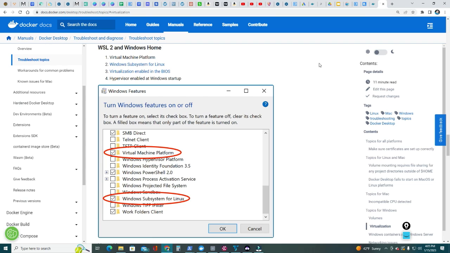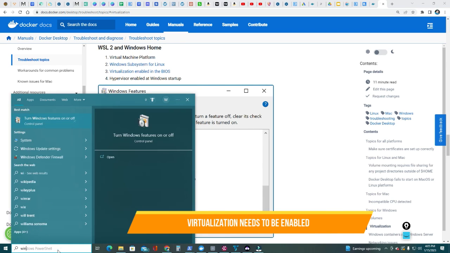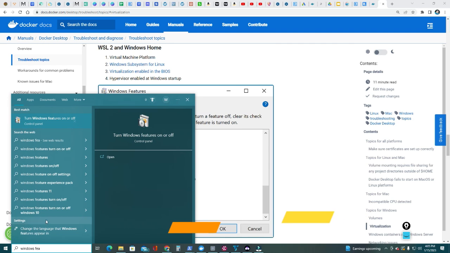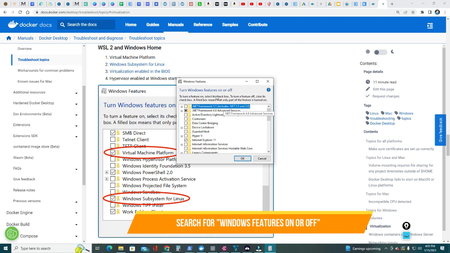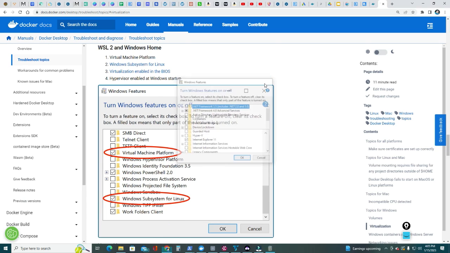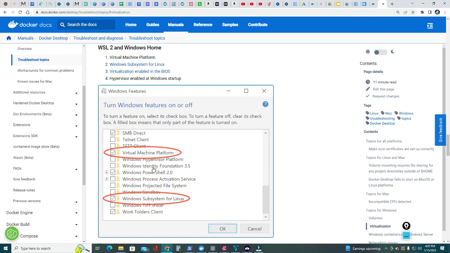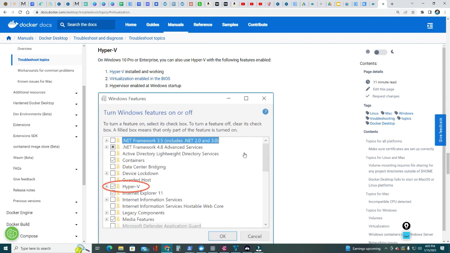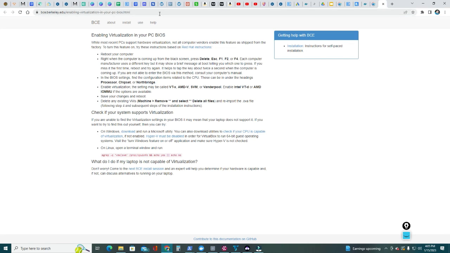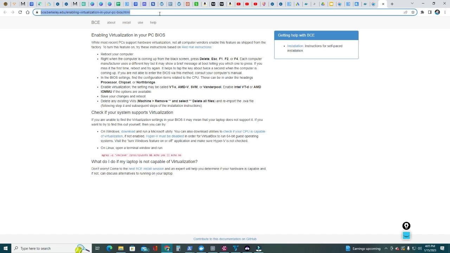Before running Docker, we need to enable a couple of features depending on what OS you're running. If you have Windows Home, you gotta go to your search here and type Windows features on and off. It pops up this window, and then in Windows Home, you're gonna check Virtual Machine Platform and Windows Subsystem for Linux. If you have Windows Pro, which is what I use, you need to have Hyper-V enabled here. On top of that, we need virtualization enabled at the BIOS. For that, you're gonna use the link above. You're gonna turn off your computer, reboot, and do this. So I'm gonna paste the link below.